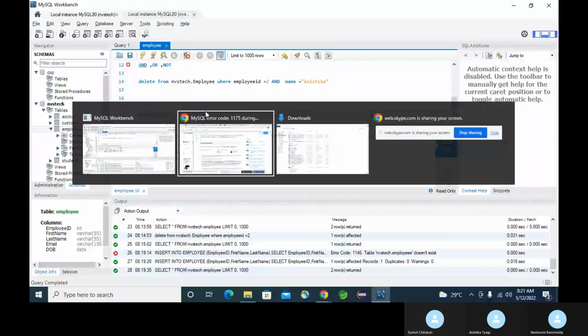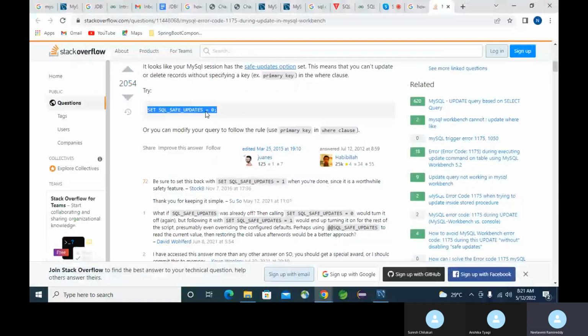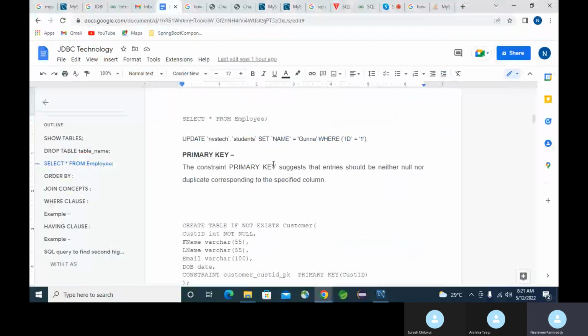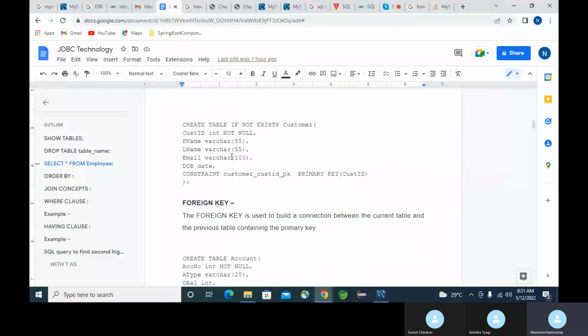Okay, one second, I'll show you here. Primary key, nothing is there yet. As you are going to create the table, right, while creating the table you have to add one more thing, a constraint. Okay, the primary key name, and you have to make it primary key, and say which column is the primary key.